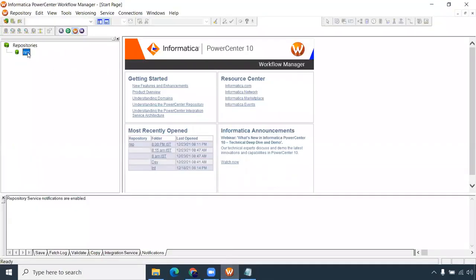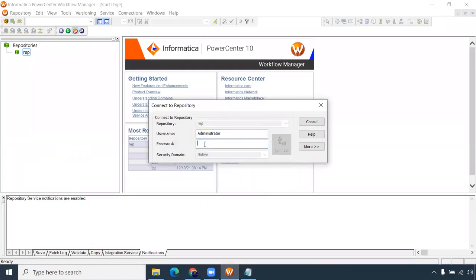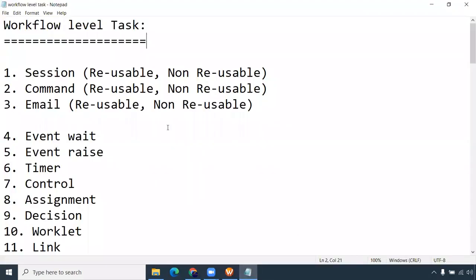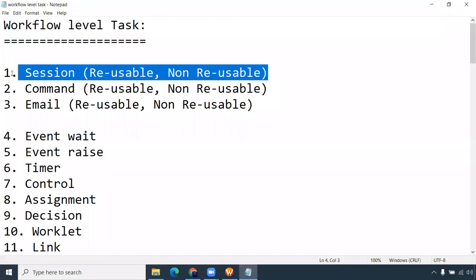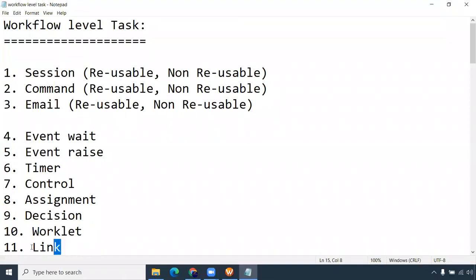Okay, if you see here, yesterday we have seen workflow level tasks. We have seen how to set the dependency between sessions. Normally, in order to set the dependency, we will use the link task, with status equal to succeeded. If you're going for any real-time project, each and every workflow will have the status equal to succeeded or failed. It's based on the scenario.